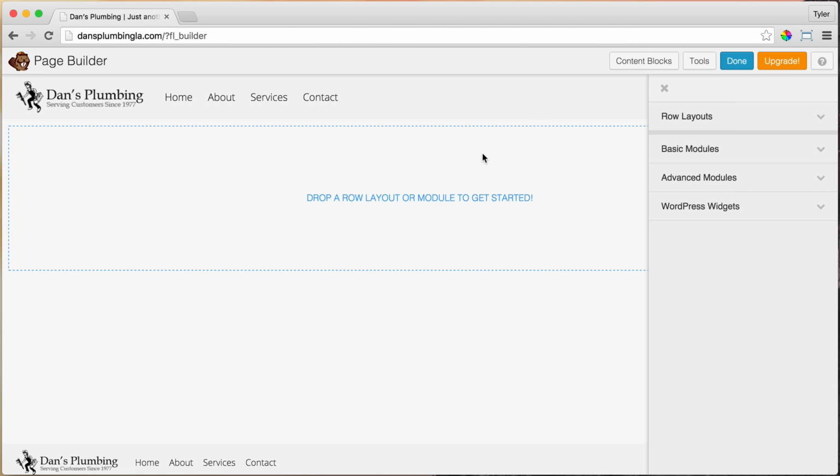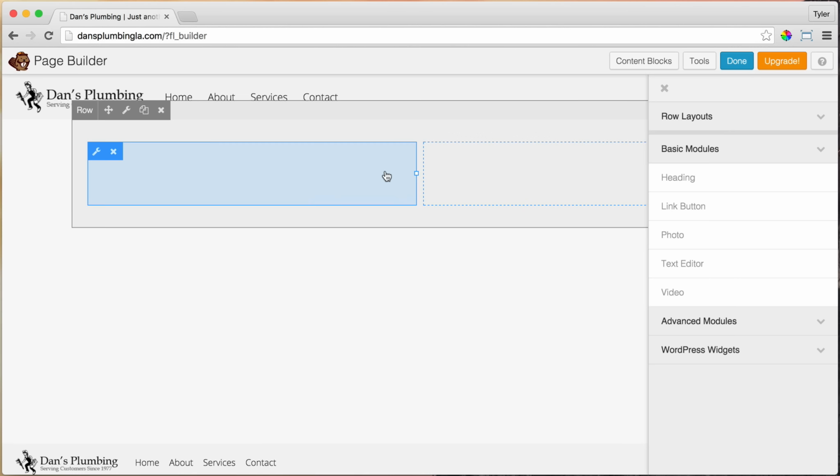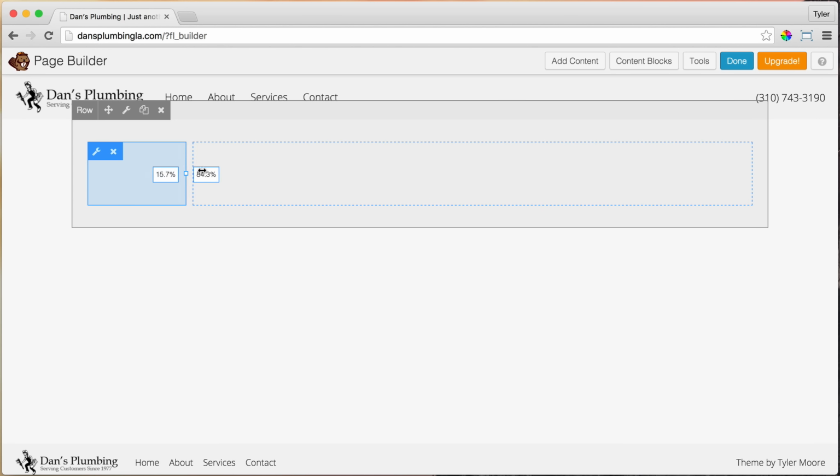So what we can do is go to Row Layouts, and you can drag in 1 column, 2 columns, all the way up to 6 columns. And right now we're going to drag in 2 columns. So let's drag in 2 columns. And if you click on this wrench right here, or drag this, you can change the size of each column. So let's make the first column 40. And the second column obviously would be 60.